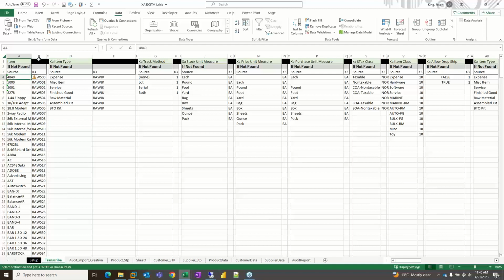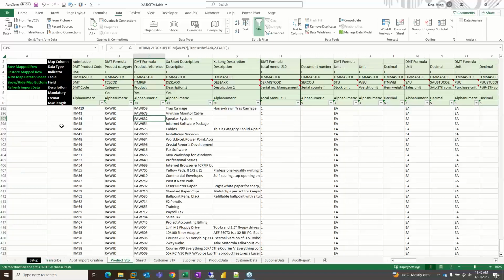So I've got a list of items. What are the item numbers that I want to go in X3? I've got a list of Sage 500 product categories. What are the product categories that I need to go into X3? And then I do that for other values that I'm transcribing as well. Things like unit of measures, product tax class, drop ships, and whatnot, okay? So that's what's on the product STP sheet now. It's all filled in.